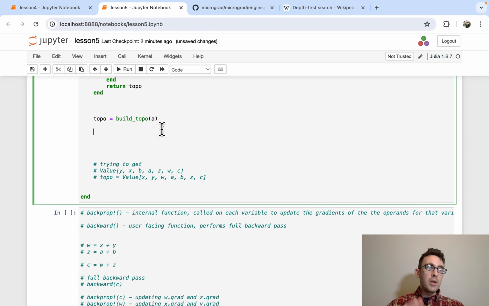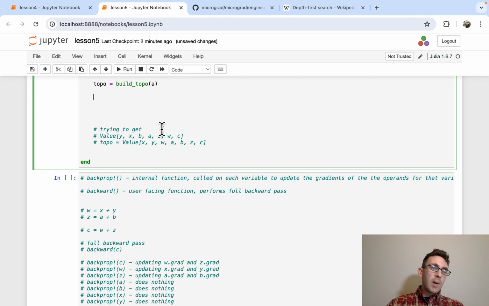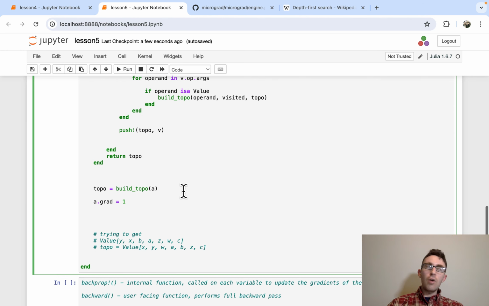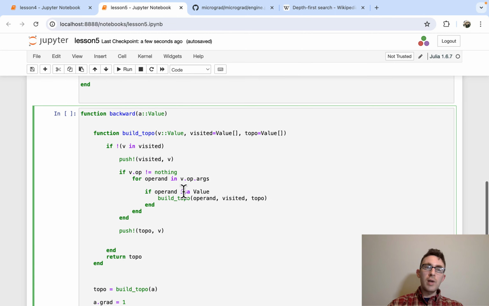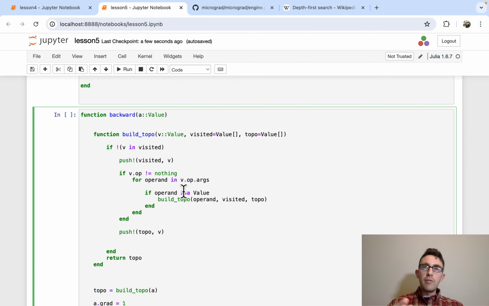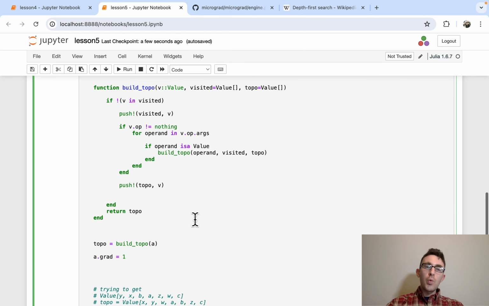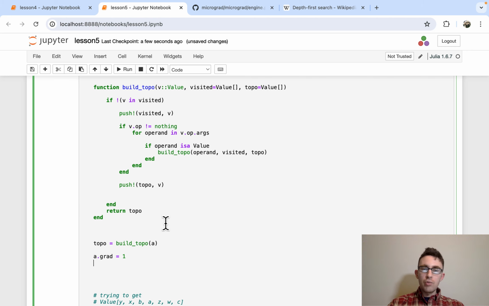Oh, first, before we even do that, we just have to remember we have to set a.grad equal to 1, because remember all of the grads are set to 0 as a placeholder. But for our final value that we're calculating the derivative of with respect to everything else, we need to make that grad 1 just because the derivative of anything with respect to itself is always 1, right?